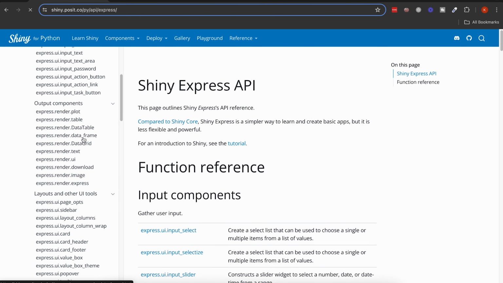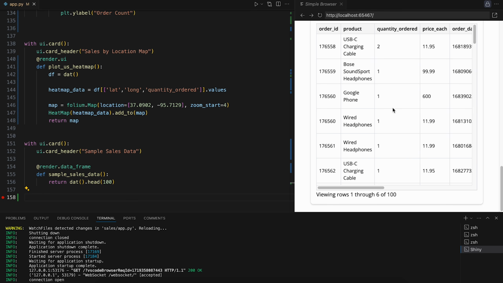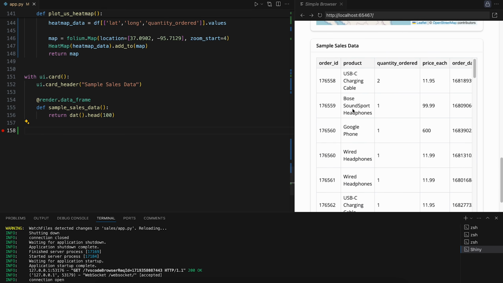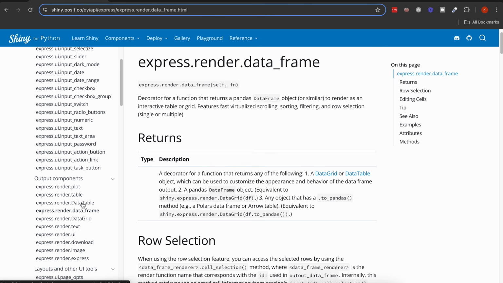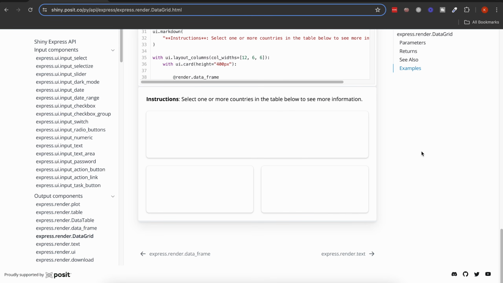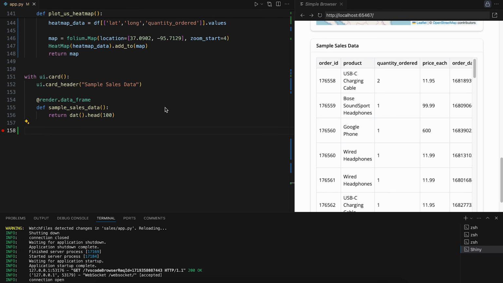So one that we have actually already seen before is render data frame. So we see it down at the bottom of our code. We're rendering this data frame. But I think one thing that is helpful to also know about rendering data frame is there's some additional customization options that we have available to us. One is there's render data table and render data grid. So I'll look at render data grid first. Basically, it gives us just a little bit more customizability of our data frame.